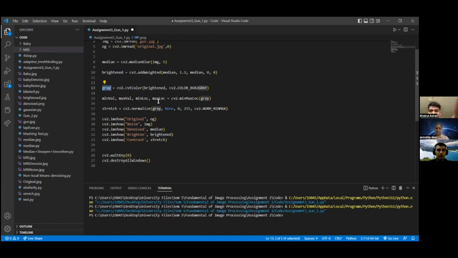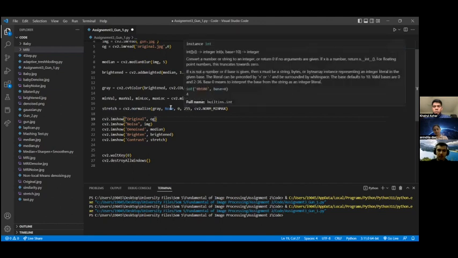Next up, we'll be finding the minimum and maximum pixels in this gray image using this function, minMaxLoc. That is then used in the last and final method, where we will be stretching the image in order to increase the contrast by using this function called normalize. We will be setting the minimum pixel to 0, while the maximum pixel will be set to 255.